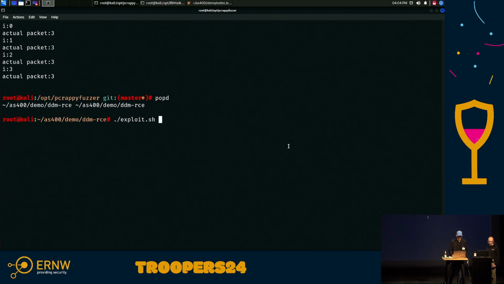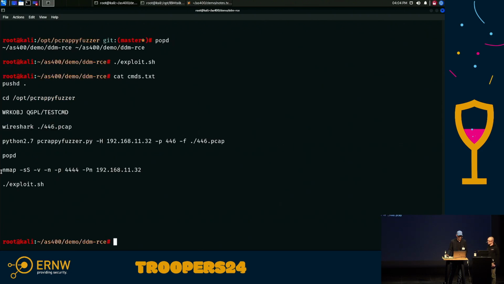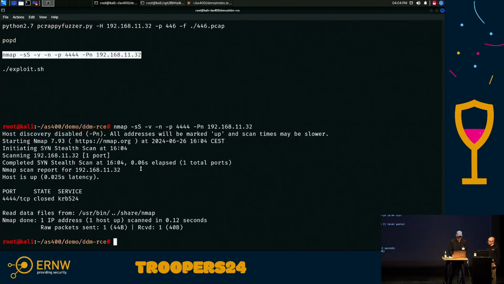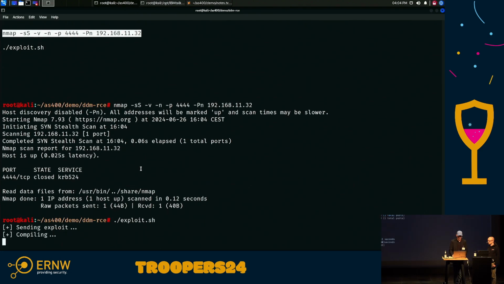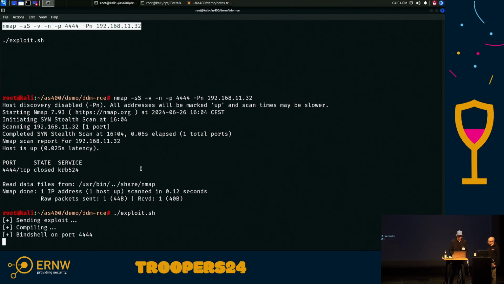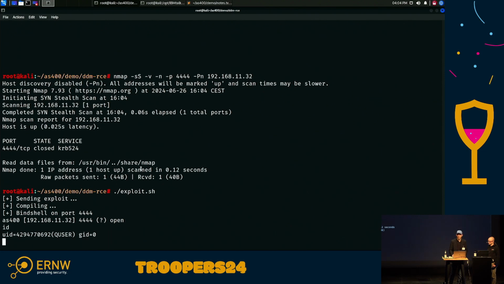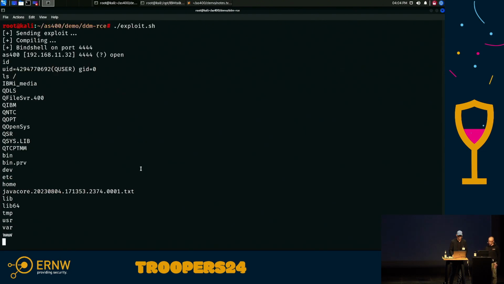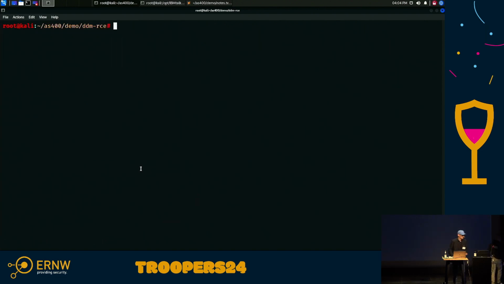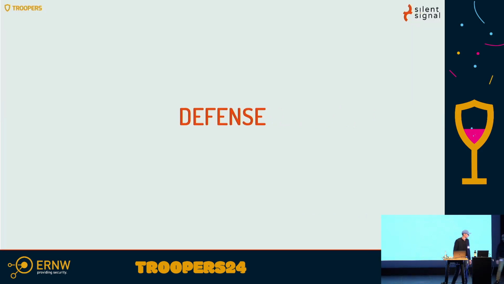So, before that, I'm checking there is no listening service on port 4444. Yeah, good. And I'm running the exploit, fingers crossed. And we have got a shell. Yeah, so it's not looking good, is it?